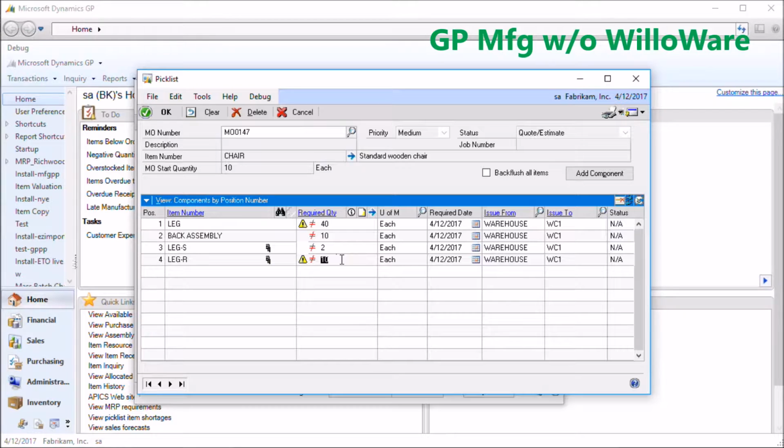So you can see I can enter a quantity for both leg S and leg R. It doesn't do anything with this original quantity. So perhaps we need 40 total. Maybe we're short by 10. We could put in 10 here, or we could put in 10 down here. It doesn't do anything with this original quantity.